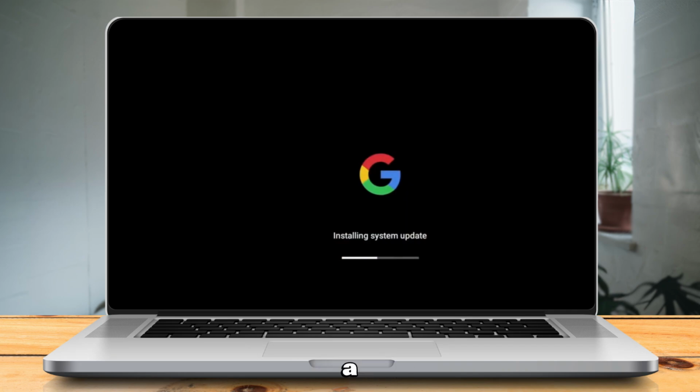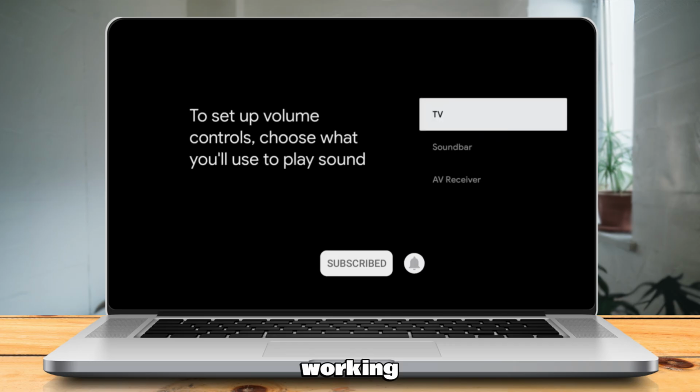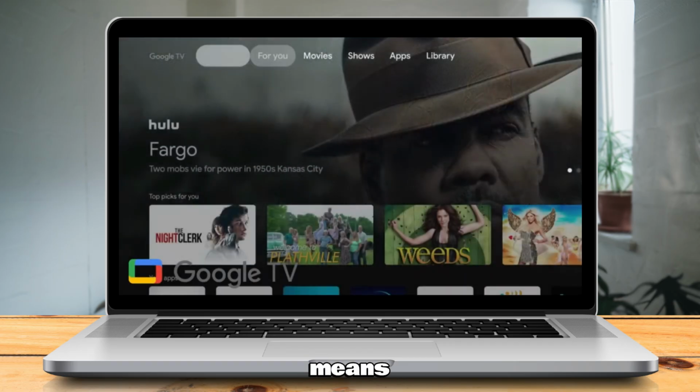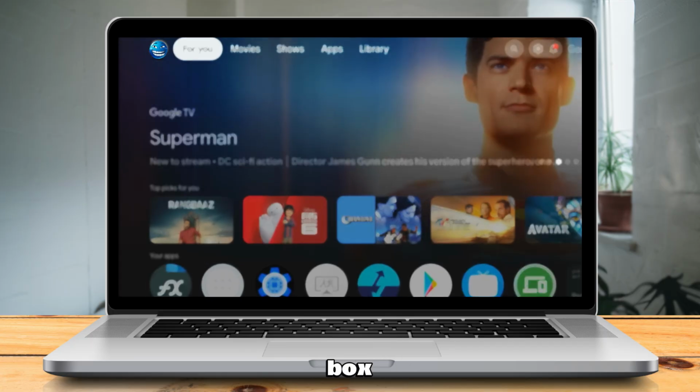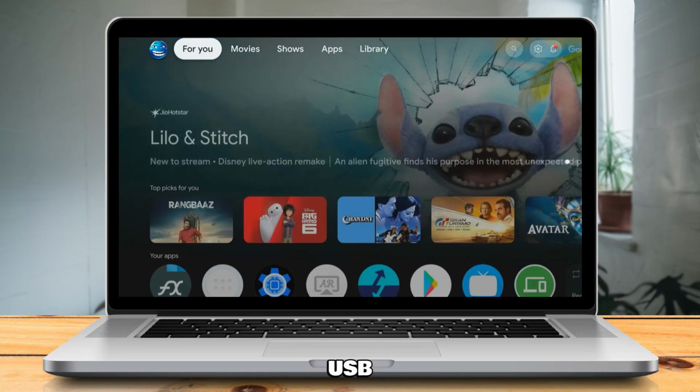Today we're doing something a little different and very cool. We're going to turn a regular USB drive into a fully working Google TV device. That means you can plug it into almost any computer and use it like a smart TV. No Android box, no special hardware, just your USB.